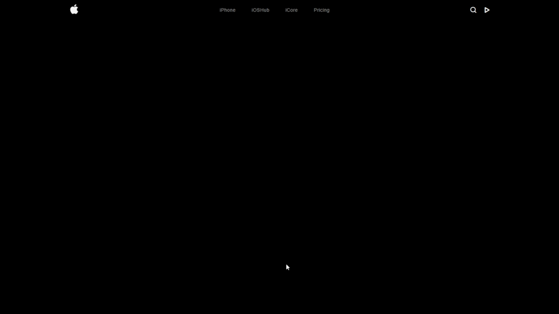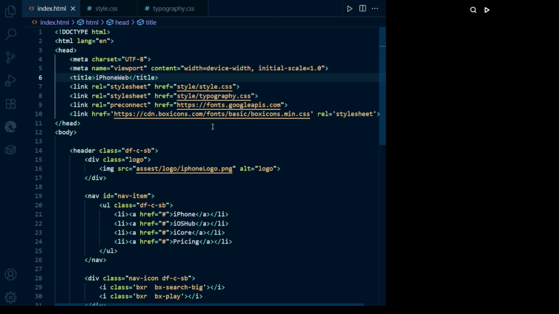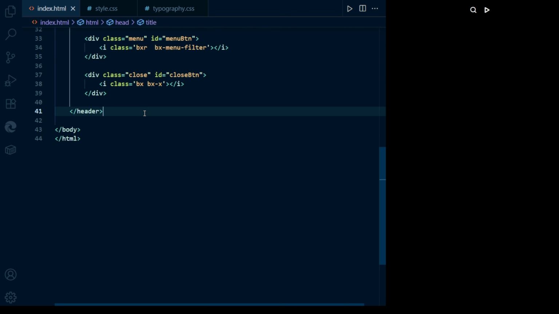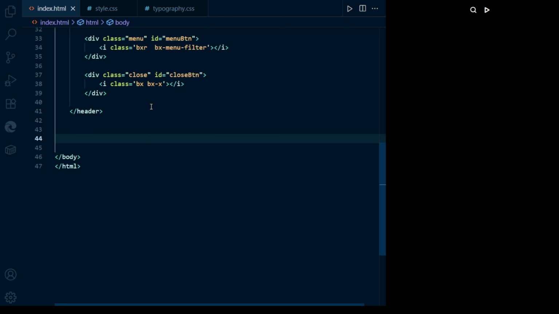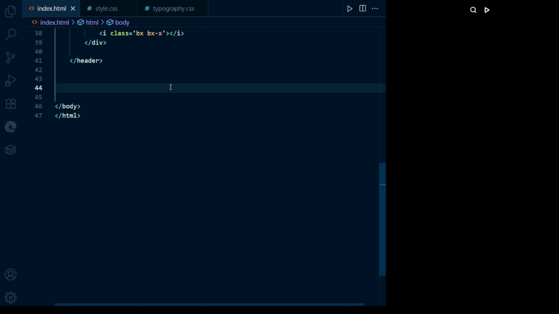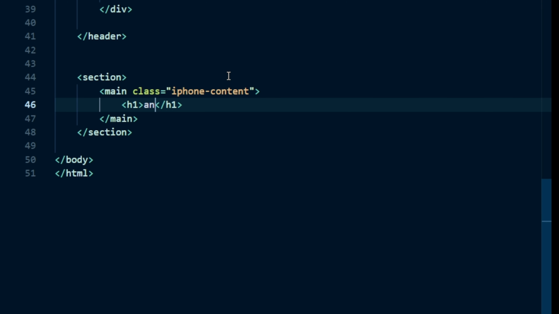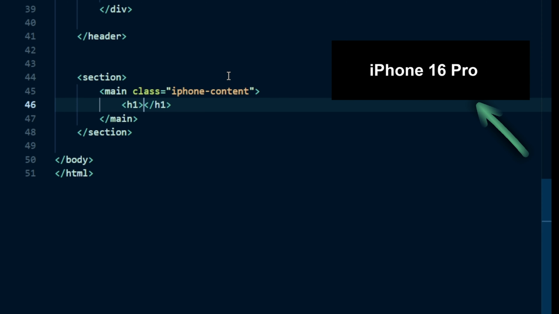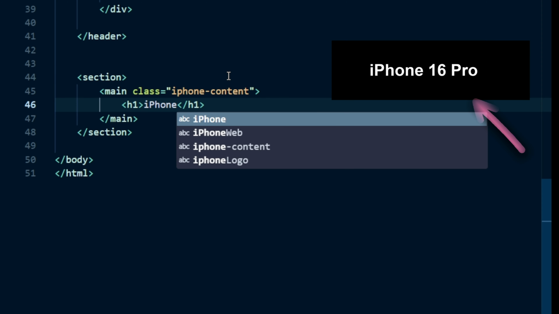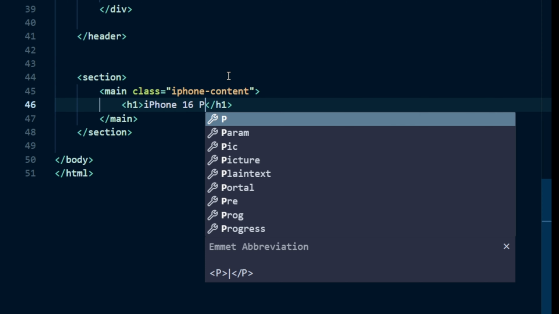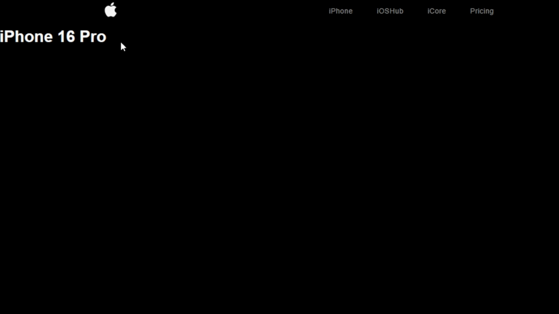Alright, we've got our header set up. Now let's move on to the main content section of our iPhone web page. We begin with a section tag. This is a crucial semantic element, grouping related content. Inside this section, our first primary content area is a main tag. It carries the class iPhone-content. Within iPhone content, we have an H1 tag. This displays iPhone 16 Pro, making it the prominent heading for this section of our website.